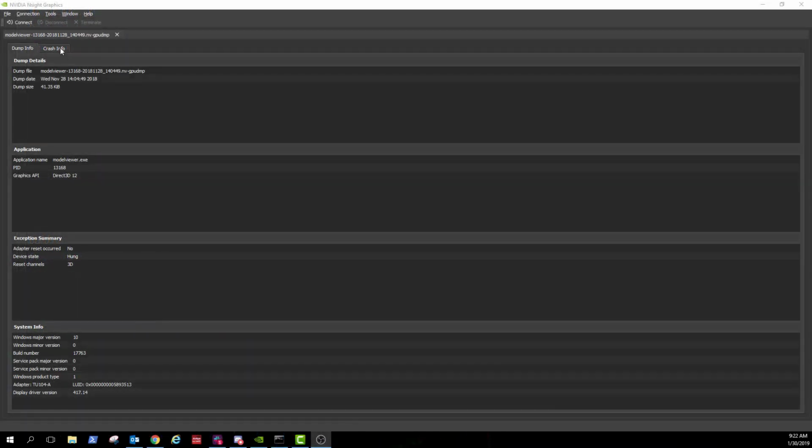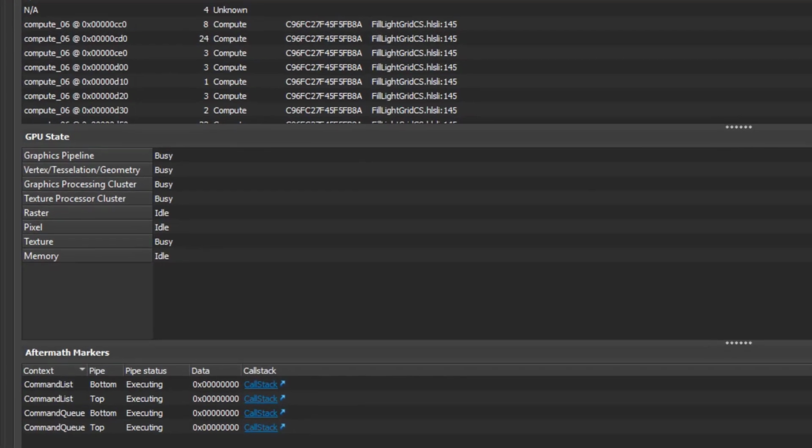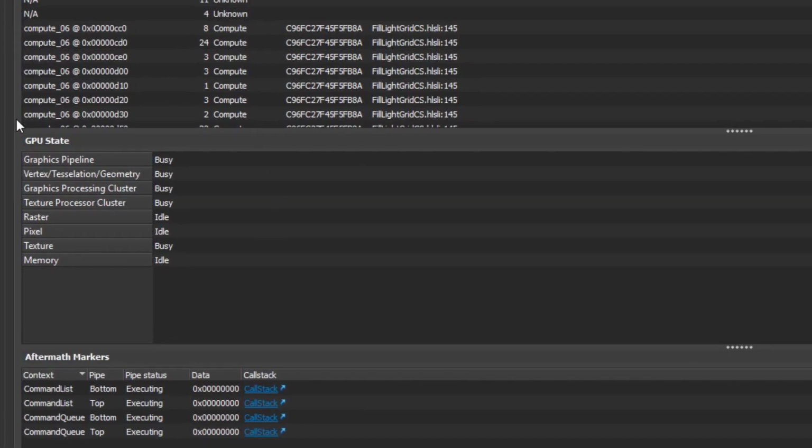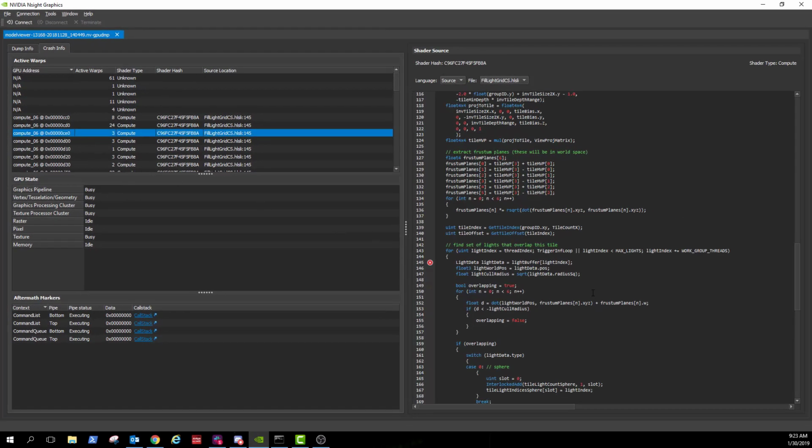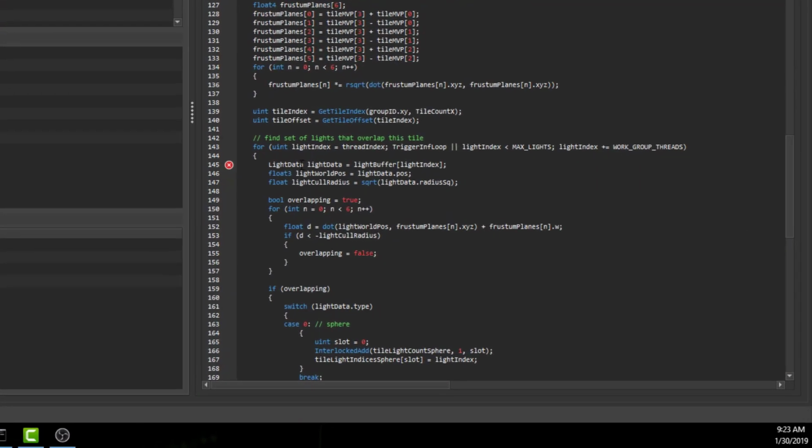From the Crash Info tab, we can inspect the state of the GPU when the exception happened, the warps that were running on the shader units, and the source code associated with those warps. Additionally, a red marker in the shader source view indicates the exact line that caused the hang or crash, pinpointing the problem area. The guessing is over.